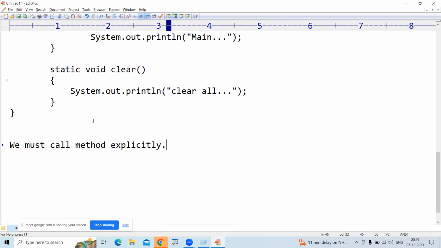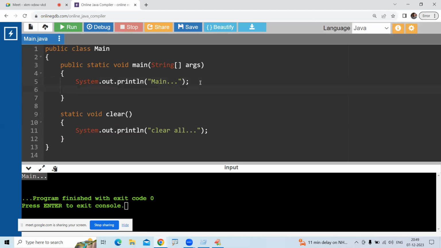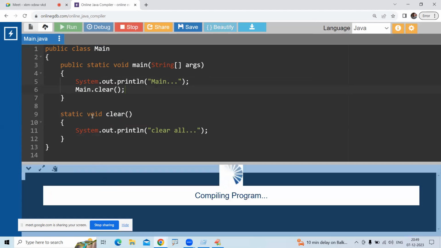So how to call? Very easy. How to call? From the main. What is the class name? Main. Dot. What is the method name? Total. We write like this and run.